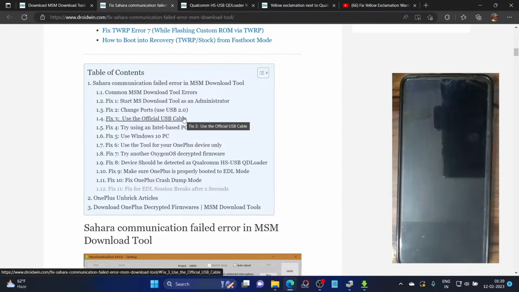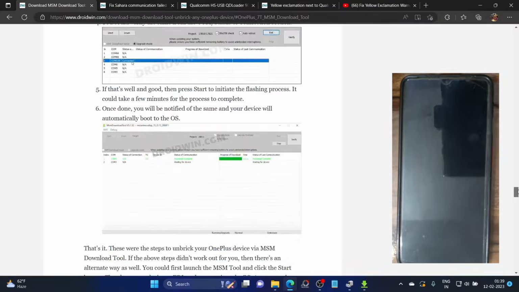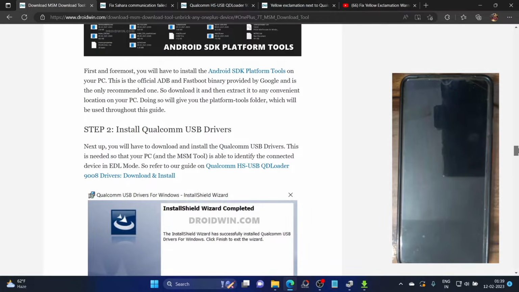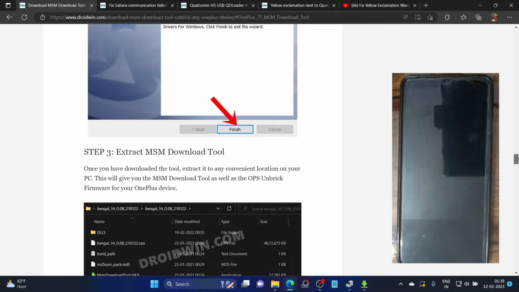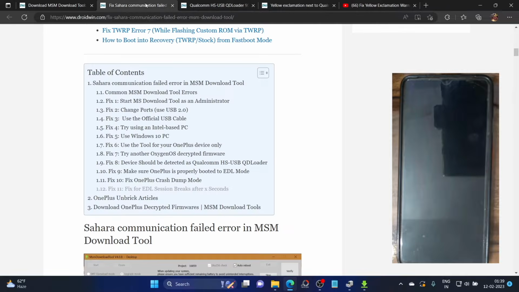So if you are using someone else's PC, you first have to carry out the task that I've shown you before, which involves installing the Qualcomm drivers. Apart from that, that's the only requirement you need to have. So if you try using someone else's PC, install the Qualcomm USB drivers, and then try the process. And I have told you before, use the USB 2.0 port only, and use the official USB cable that came with your phone.